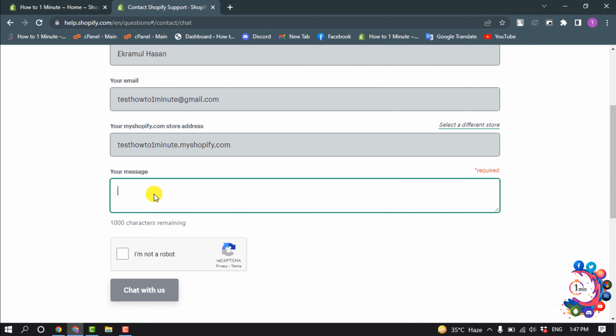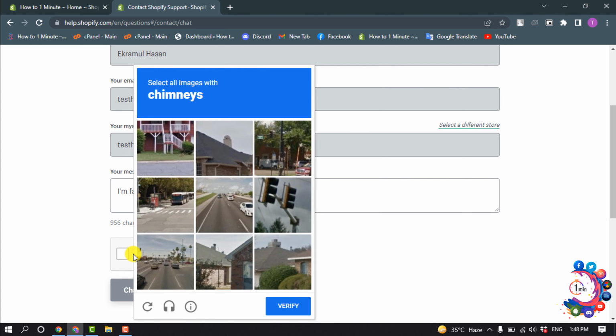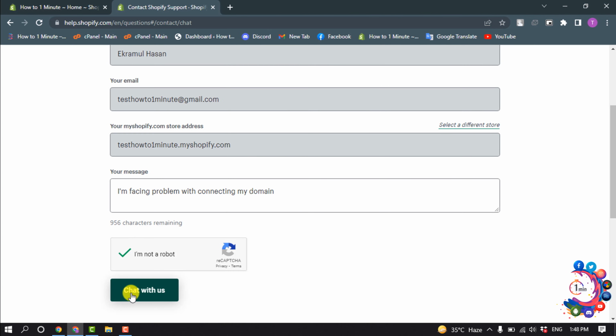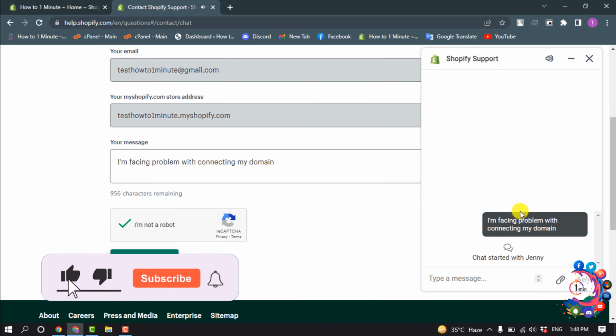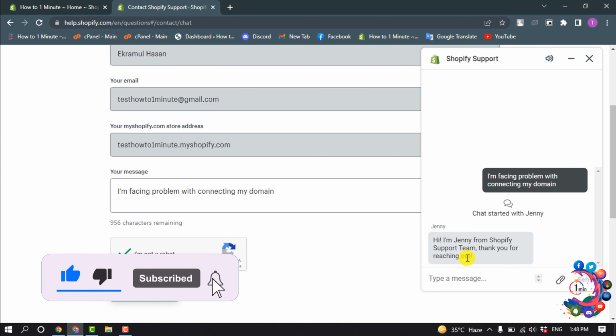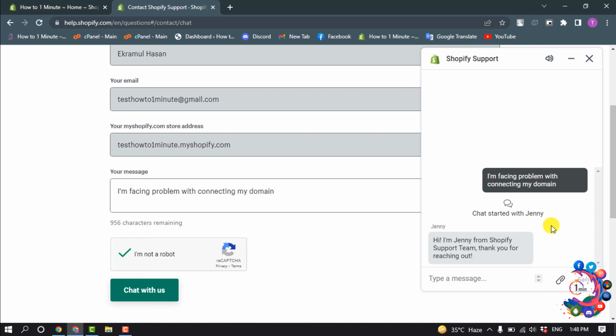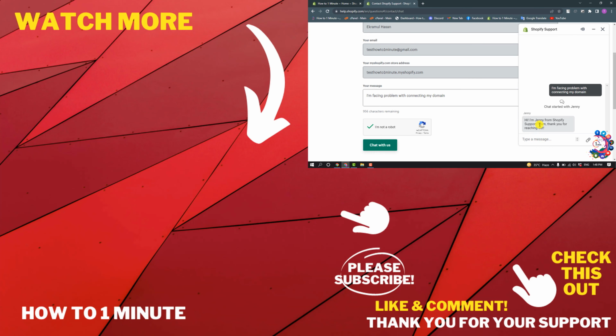Now you have to solve this captcha and click on chat with us. And here you can see the chat box has been opened and our agent has joined the conversation. So this was how we can contact Shopify support.